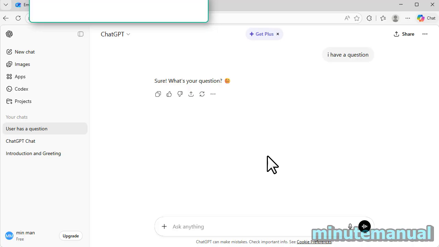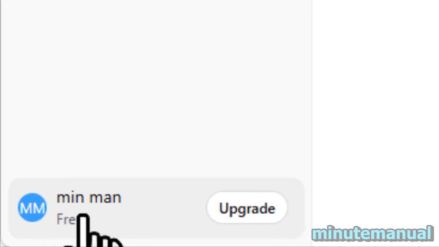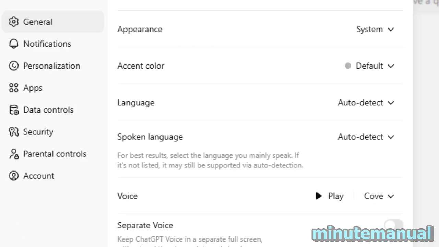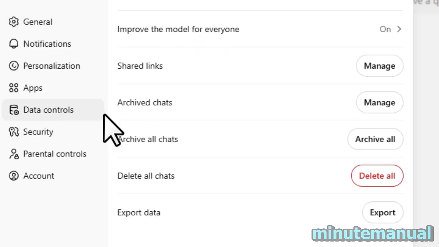So step number 1 is deleting the messages. This is fairly simple. Click on your profile to the bottom left of the ChatGPT website and then go to settings. Now from here you want to click on data controls and delete all chats, but we're not done here, so stick about for a bit longer.